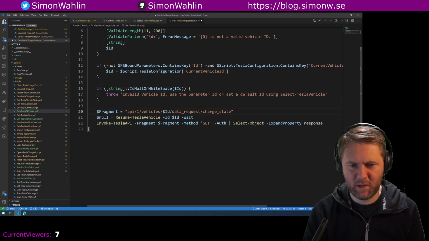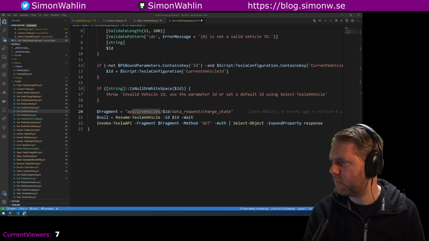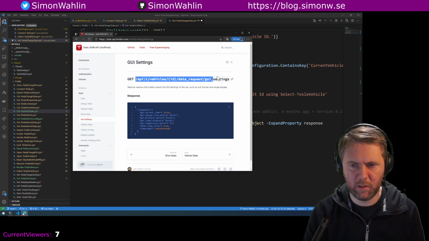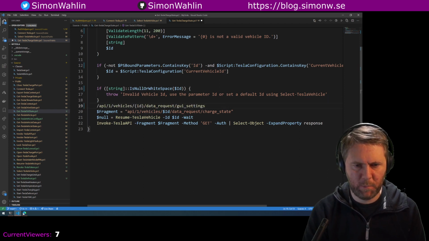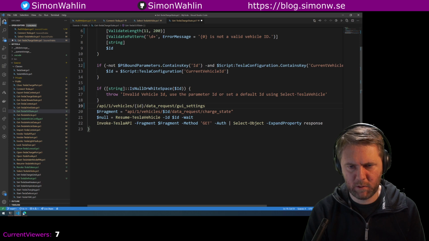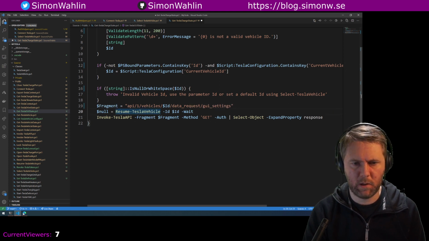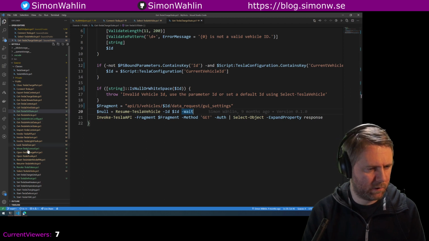And this should be the same, and then we need, where did we have it? There we are. So we need this fragment instead. API, vehicles, ID, data request, GUI settings. Shouldn't be too hard. There we go. And we need to wake up the car if it's not already woken up. I actually have some logic there. Let's make sure that is still as I remember it.